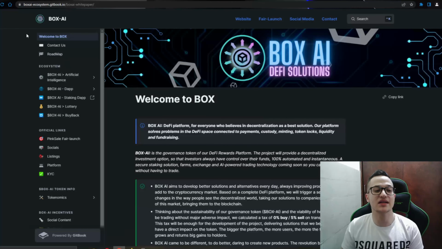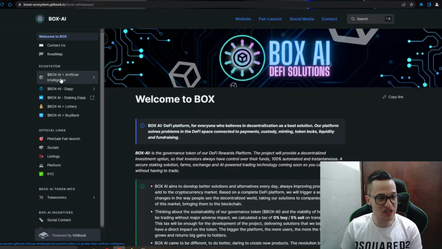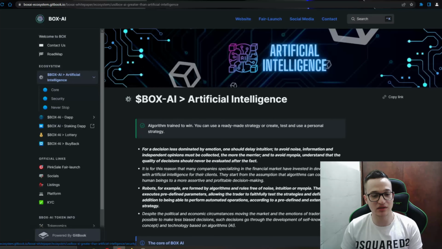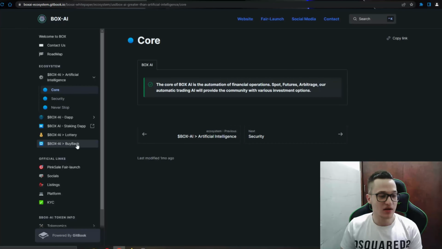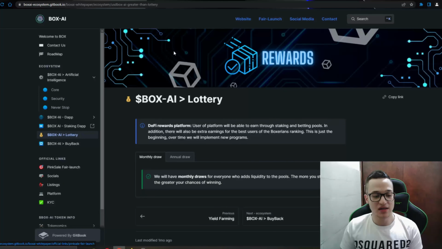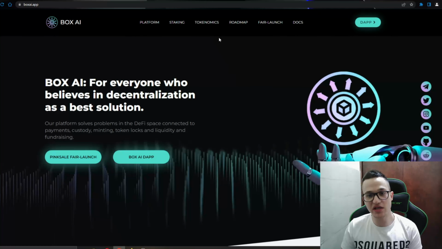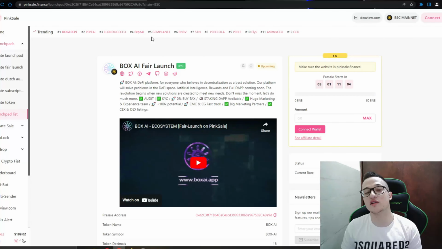As you can see, the last thing we didn't see is the documents. Here are all the documents that prove that they are a serious project. The ecosystem has its own documents, artificial intelligence that you can read about, the security, the code, and so on. You can see the buyback, lottery, everything is described here. So after that guys, you can see we basically finished with their website. So let's go ahead and take a look into their pre-sale stuff on the Pixel Finance website.